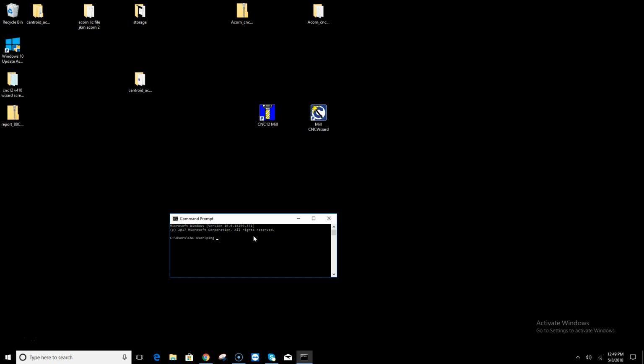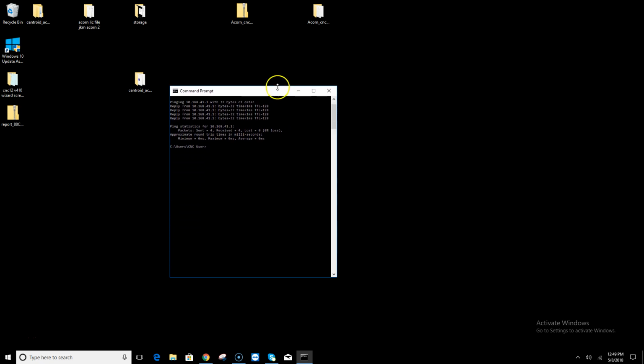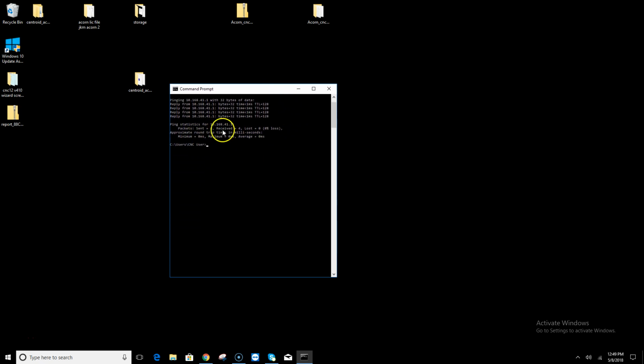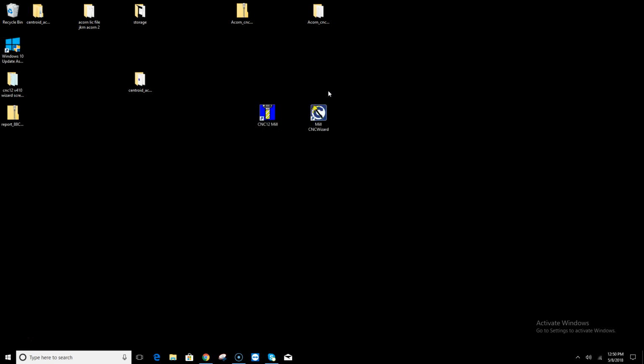Type in ping 10.168.41.1. That's your local Ethernet IP address. Let's make this bigger so I can see it. 4 packets sent, 4 received, 0 lost, so it's working. So that lets me know that .1, the local Ethernet port, is working. If I hit up arrow, it brings up the last command. I can change it to .2. .2 is the Ethernet port on the Acorn board, and I'm pinging that, and sure enough, that's all working as well. So that's just a way to verify your Ethernet port communication.